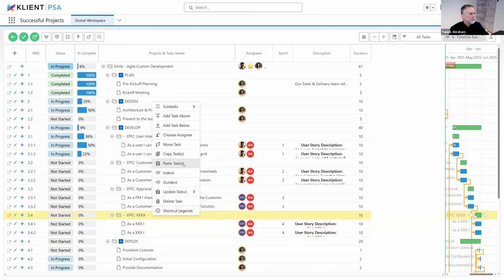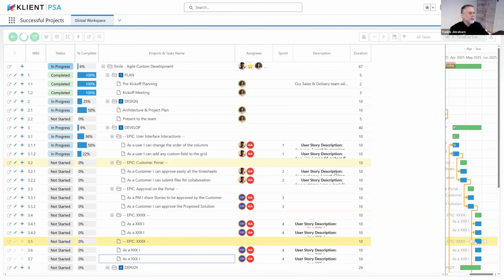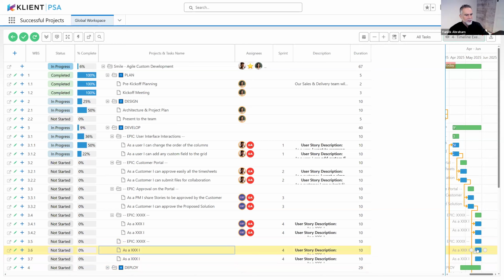And then if I right click and do paste, I have two options. First, we're going to use the paste all task fields. By doing this, it's going to bring in several pieces of information. First, you saw that the sprint is still the same. My description came in, my duration came in. So there are a lot of different fields that are being copied from that original task.